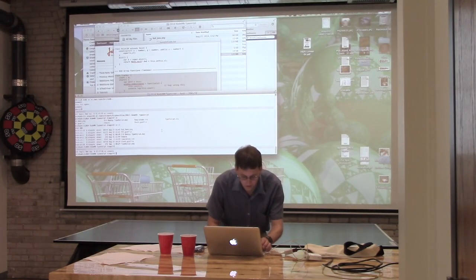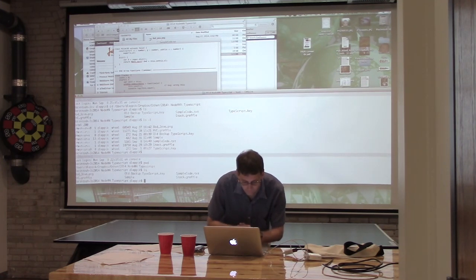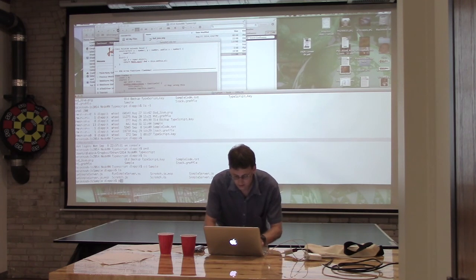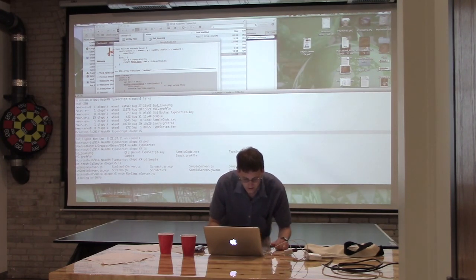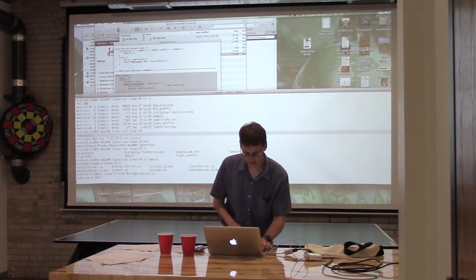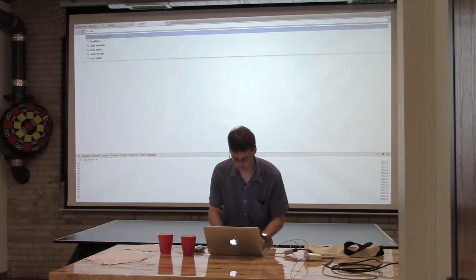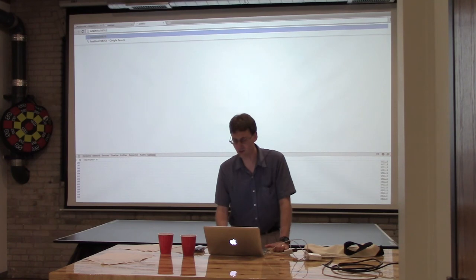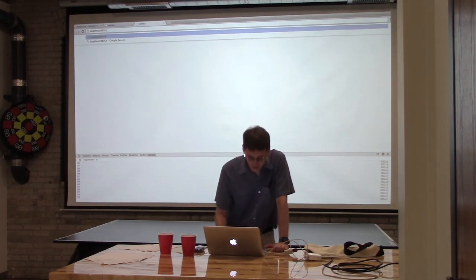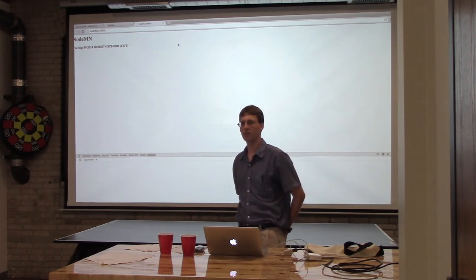Let's see if I can actually get this to work. All right, node run simple server.js. It says it's listening on port 9876. We're going to try 9876. And with luck, Chrome will not try to take me to Google search or whatever. And here we are. A simple web server written with Node in TypeScript.